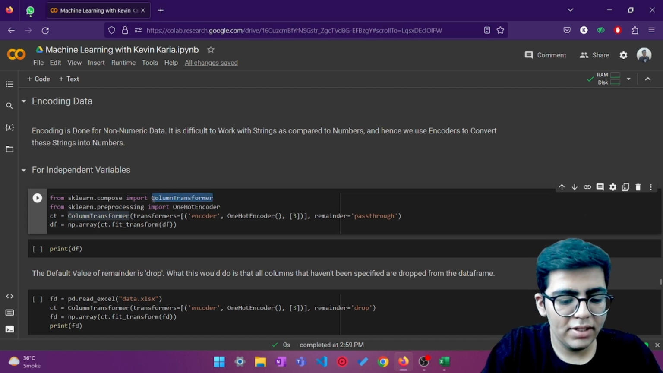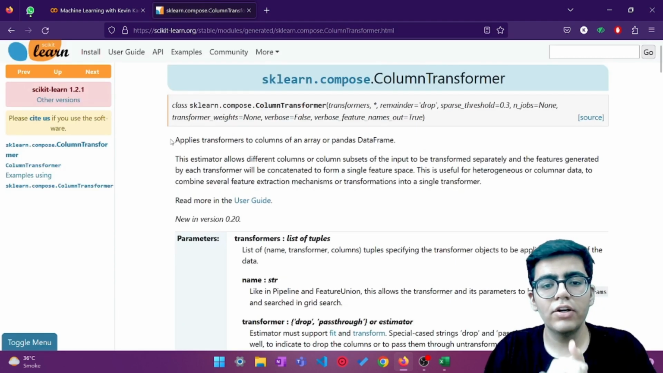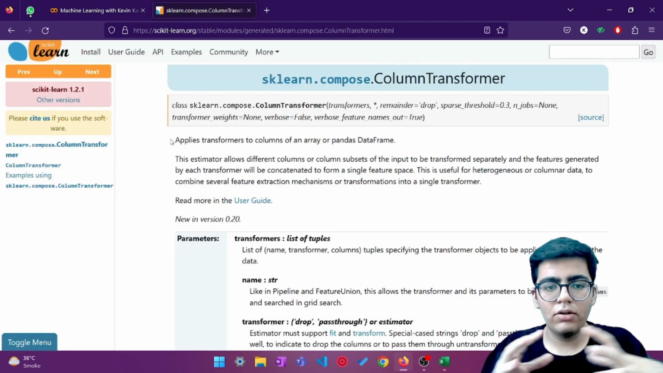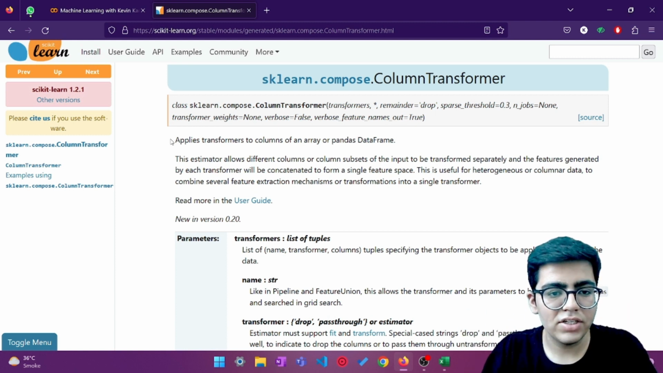Let's just copy this. Let's go over here to scikit-learn. And this is how you learn coding, because not everything can be taught to you by some tutorial. So this is how I learned. I learned it from the documentation as well.